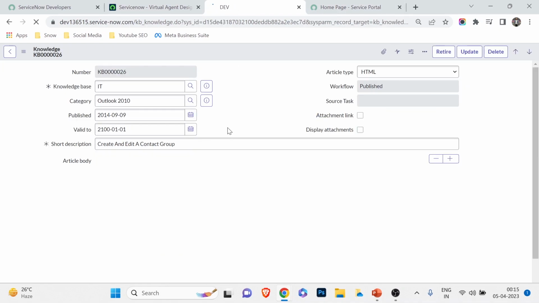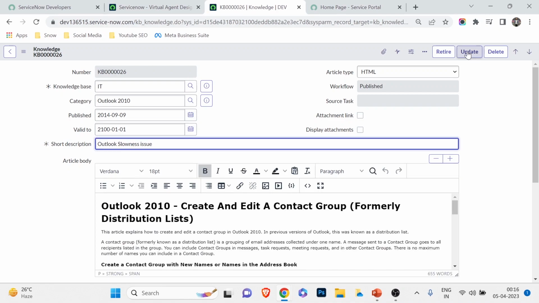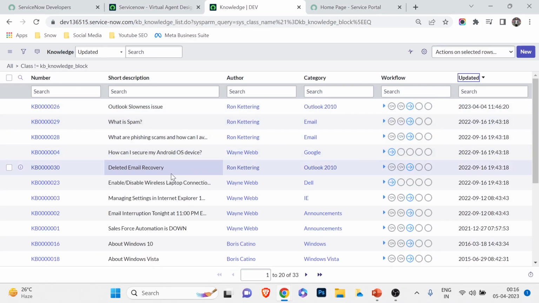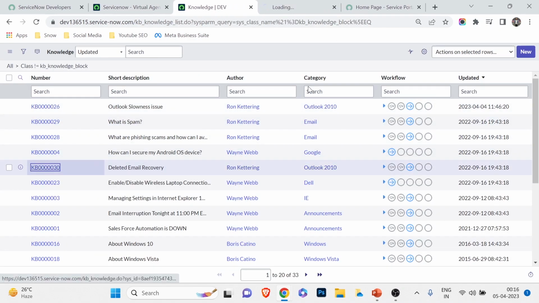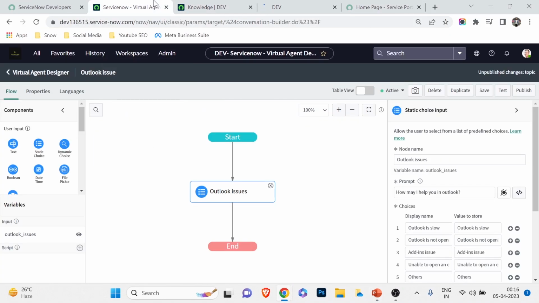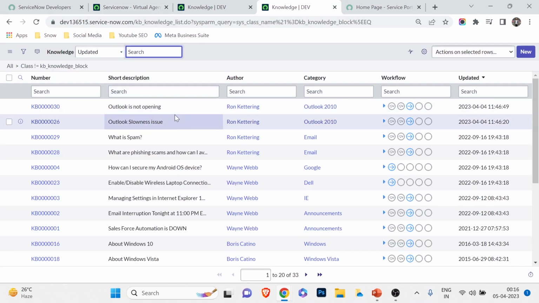So for the example, I found this article, Create and edit a contact group in Outlook. You can see the category is Outlook. Again, it's a demo instance, so it's a demo article. What I'm going to do is change the name of the article just for this example purpose. Let's try to update it. Okay, next one, let me search for this one. This is another Outlook KB, and I'm going to name it Outlook is not opening maybe. So I've updated 2 KBs.